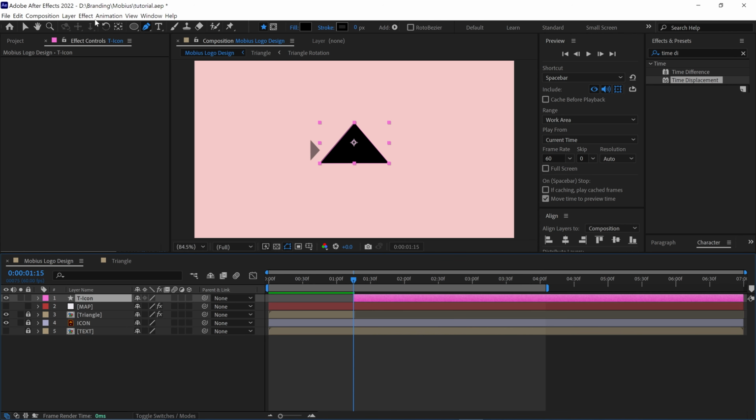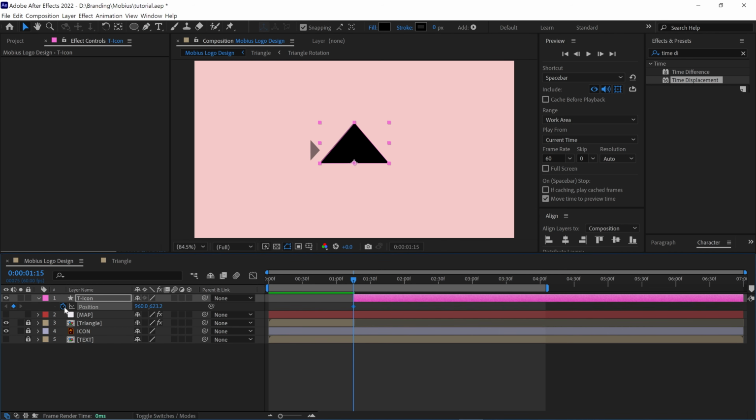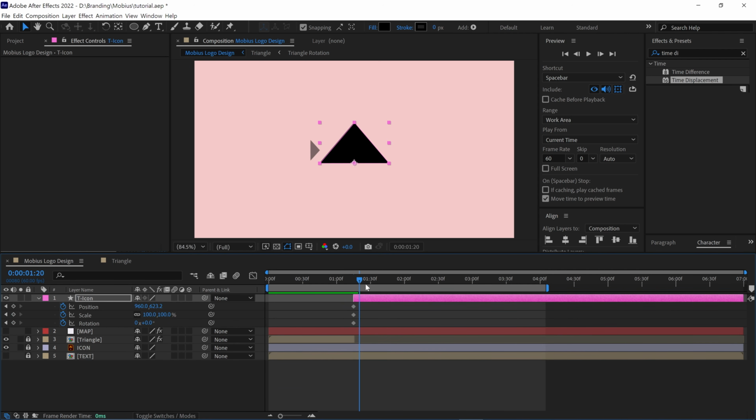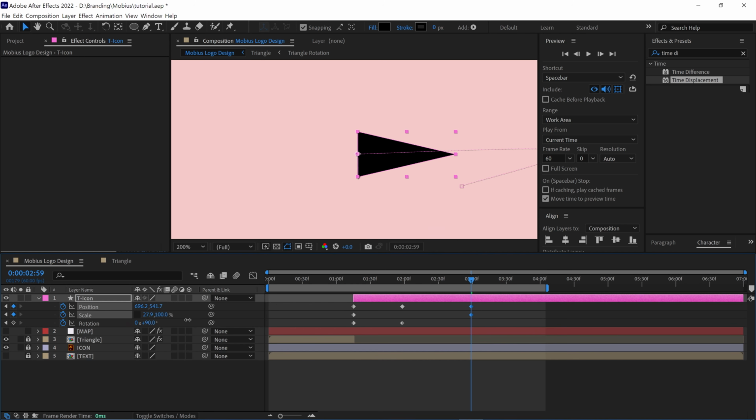Then I select the pan behind tool. I just drag this anchor point to the bottom of this shape. Now I open the transform properties of this layer and add a keyframe on rotation, scale, and position values. Then I add a basic arrow movement. But the main thing is I use an original arrow as a guide to maintain perfection.